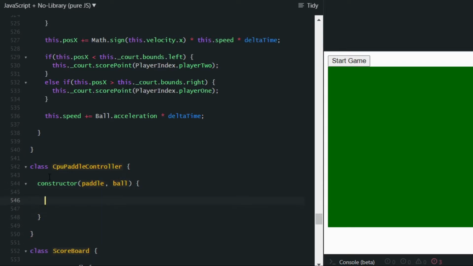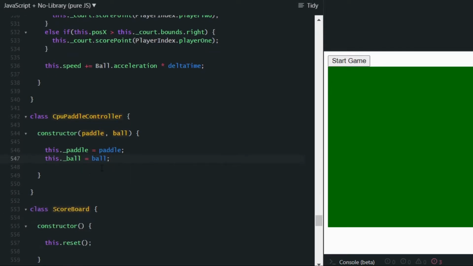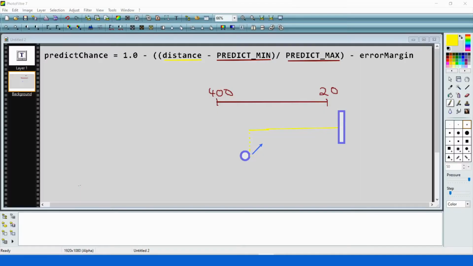And we're just going to initialize two fields with these argument values so that we can use, well, of course we need the paddle that we want to actually control, and we need the ball as a point of reference. Because the strategy that we're going to go here is basically something like this.